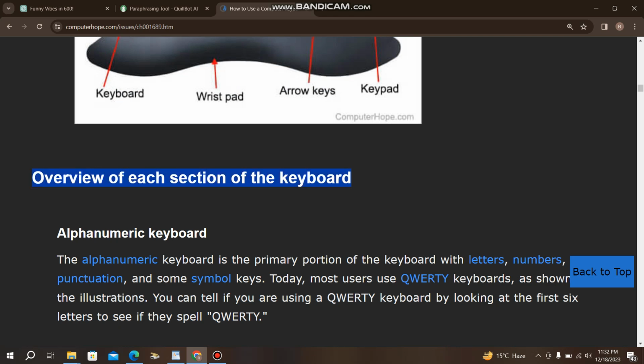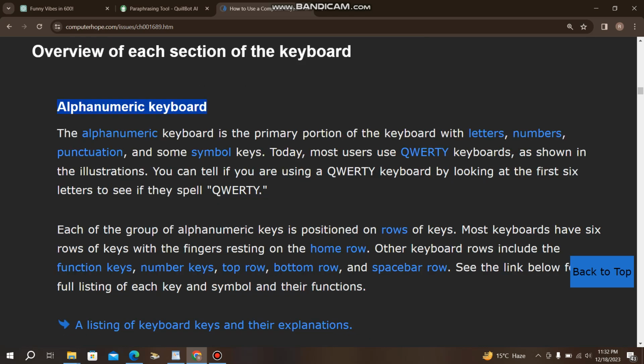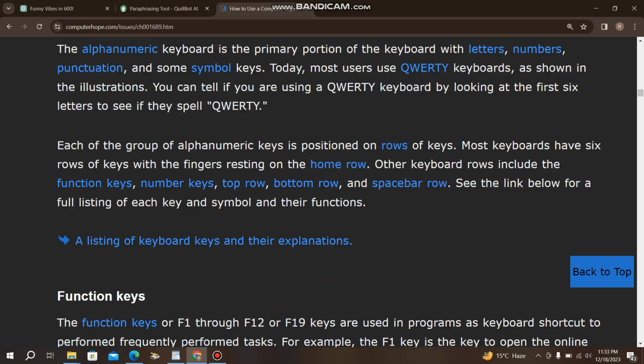Overview of each section of the keyboard. Alphanumeric keyboard. The alphanumeric keyboard is the primary portion of the keyboard, with letter, number, punctuation and some symbol keys. Today, most users have a QWERTY keyboard, as shown in the illustration. You can also tell if you are using a QWERTY keyboard by looking at the first 6 letters to see if they spell QWERTY.